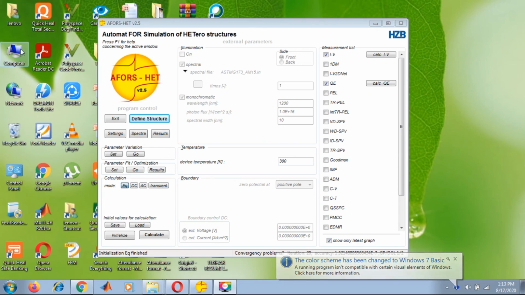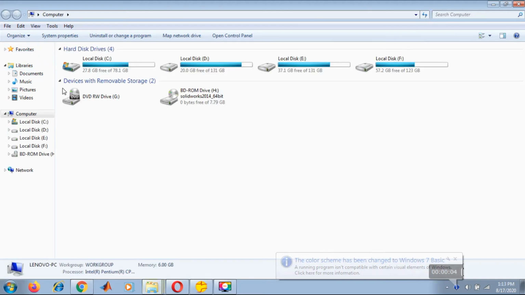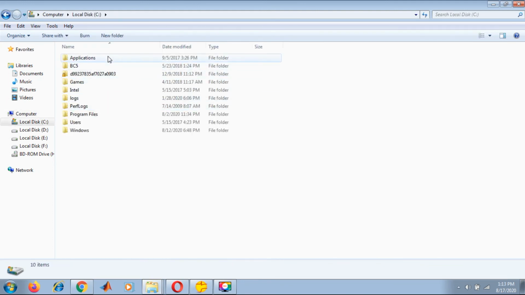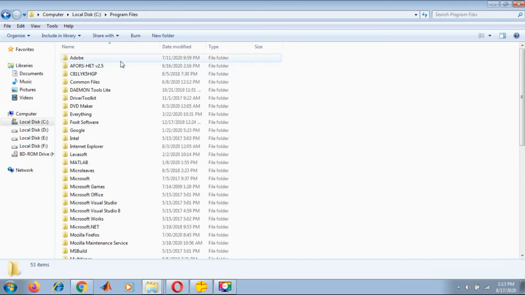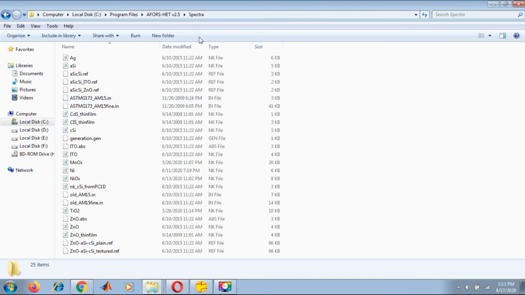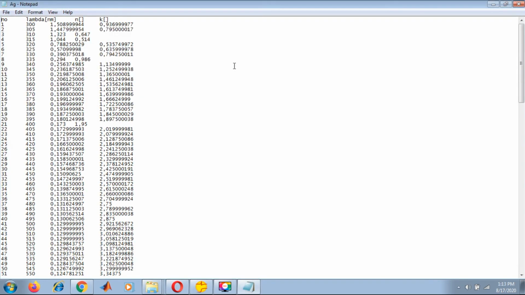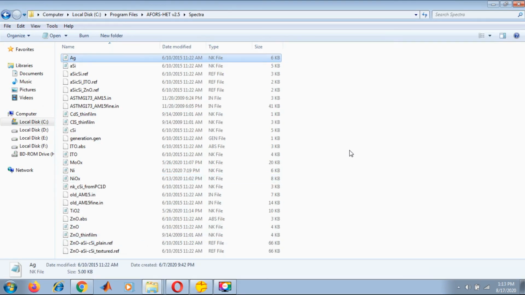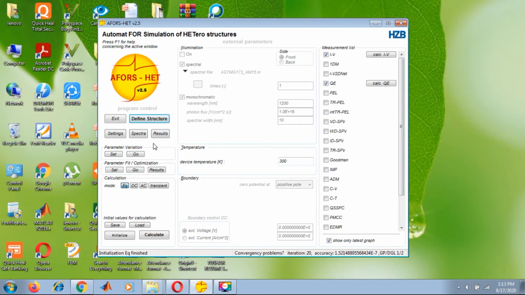You can access the NK data from the program files of A4HET. Here all the NK data of different materials are present. You can open these NK files through Notepad. You can create your own NK file and paste it here, then you will be able to access it in your layer optical properties.